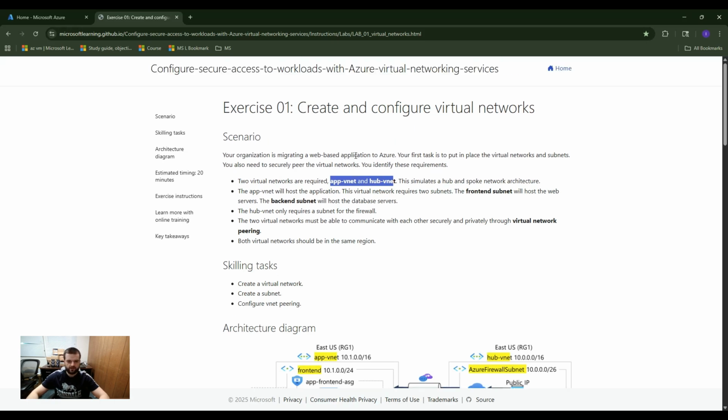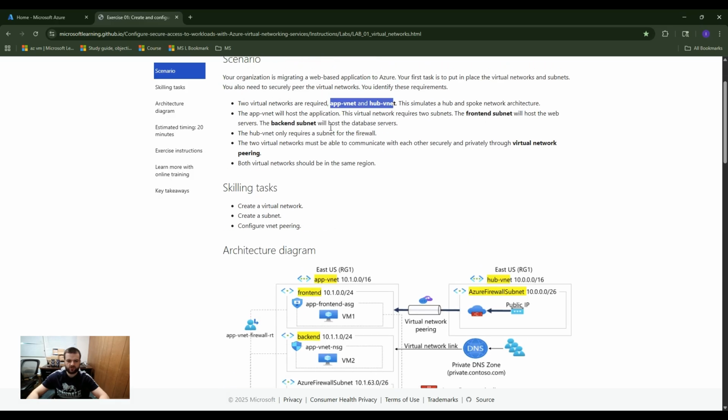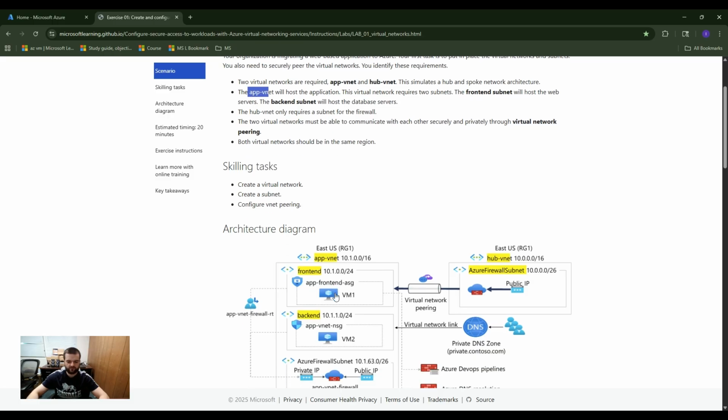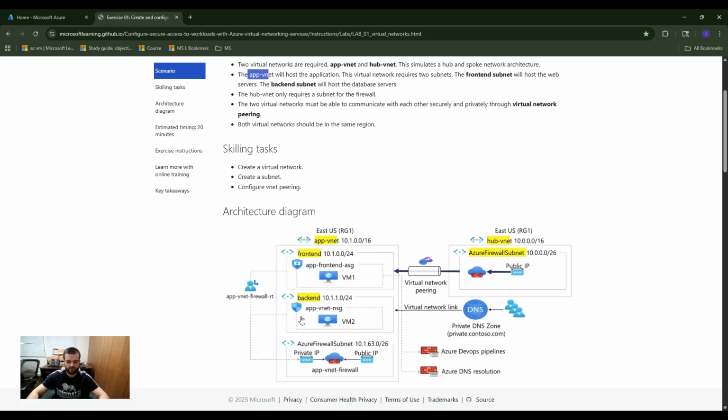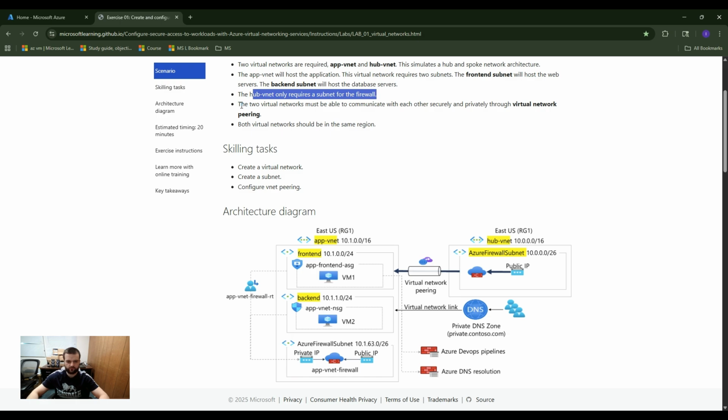AZ-104. Let's do some labs. So we're going to build a basic virtual network, hub and spoke architecture. For that we need two virtual networks, AppVNet and HubVNet. AppVNet will have a front-end server and a back-end server. HubVNet only requires a subnet for a firewall. Additionally, we will need to add virtual network peering so they can communicate with each other.